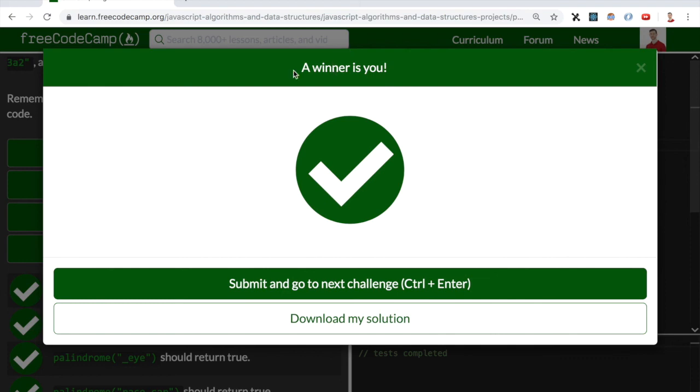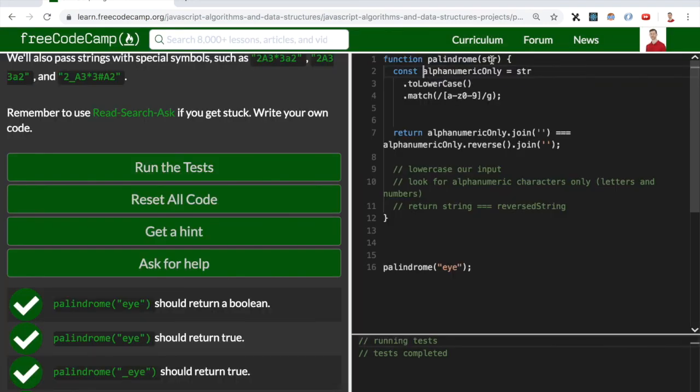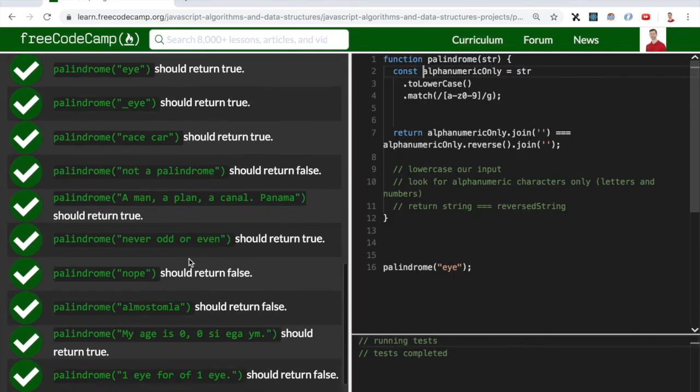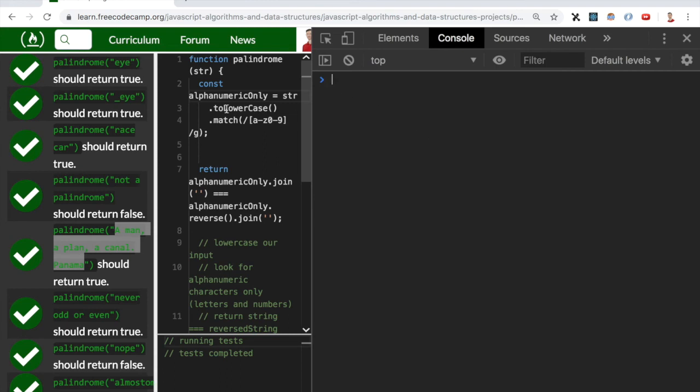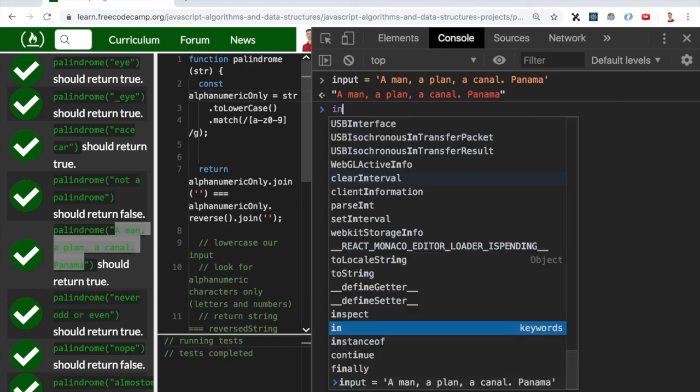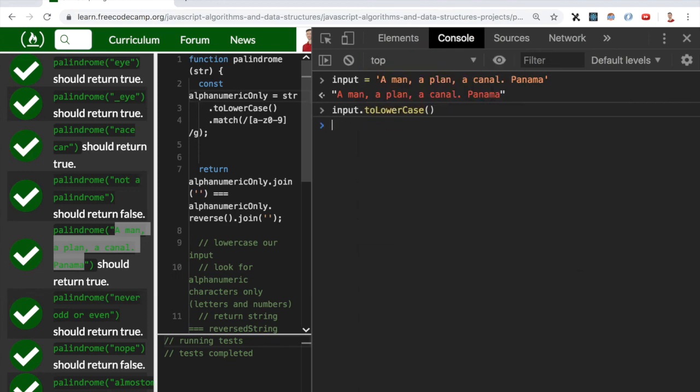Let's go ahead and review this one more time. This palindrome function takes a string as an input. Let's use this one: A man, a plan, a canal, Panama. This is a palindrome. So if you open the Chrome DevTools and start applying all the work we did to this string, we'll say input equals this string. And if you do input dot toLowerCase, you now have everything evened out: every character is lowercase.